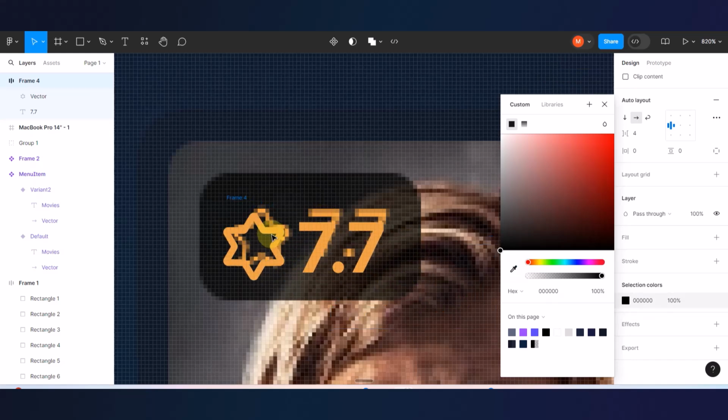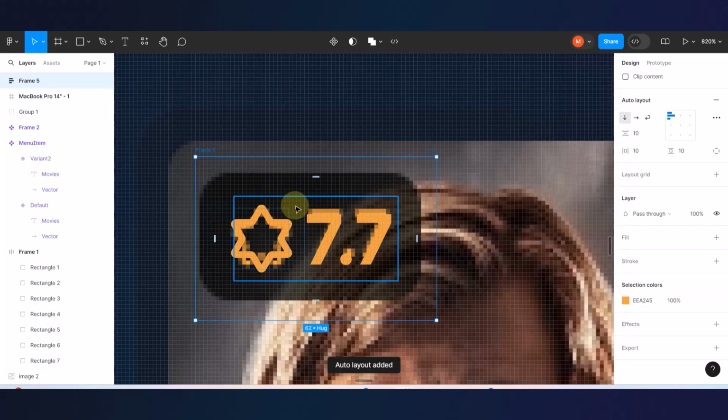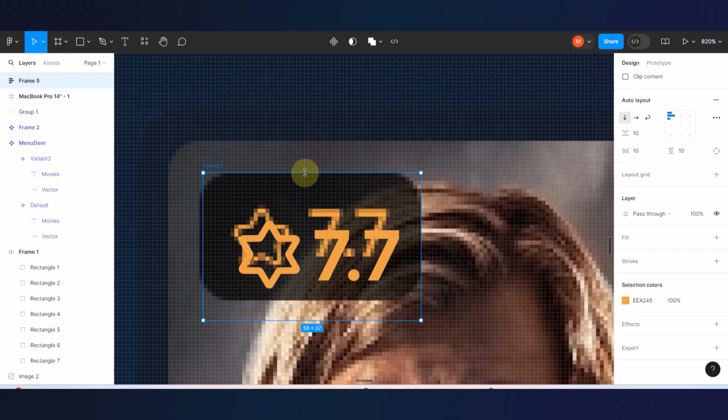And then what I'm going to do, I'm going to Shift A again, another auto layout. As you can see, that auto layout is a little bit bigger. I don't mind much about that. And then I'm just going to give it a background of black. Okay, the auto layout.